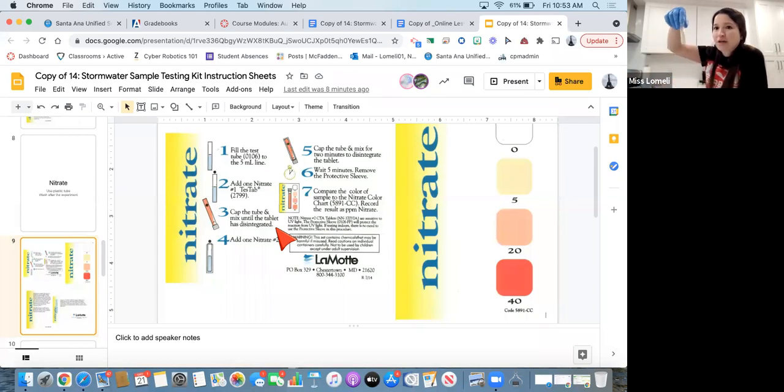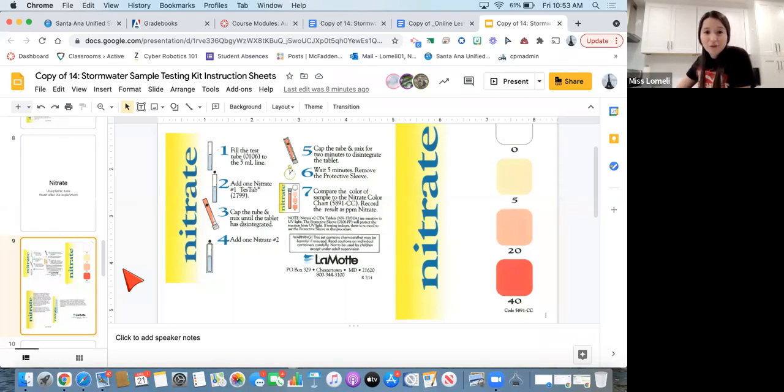So you can check your nitrate. Mine right now is maybe a level 5, like you can see on the screen right here: 0, 5, 20, 40. I'm curious to see if anyone's at a 40. Let me know if your results show a 40. That's going to be super interesting. Lomeli, yes, for my nitrate, it's also foggy. Foggy, okay. We'll see what happens in a couple minutes. We still have to wait 2 minutes.